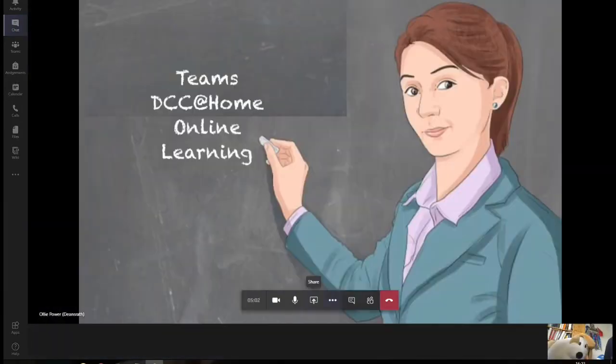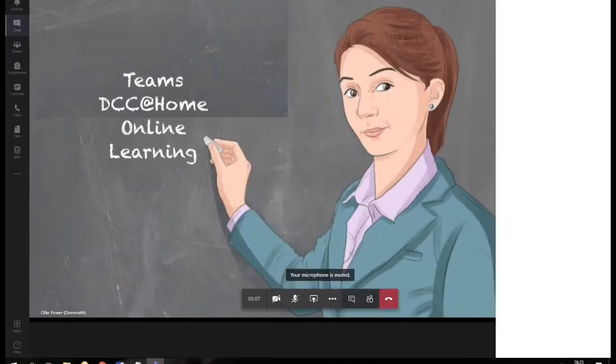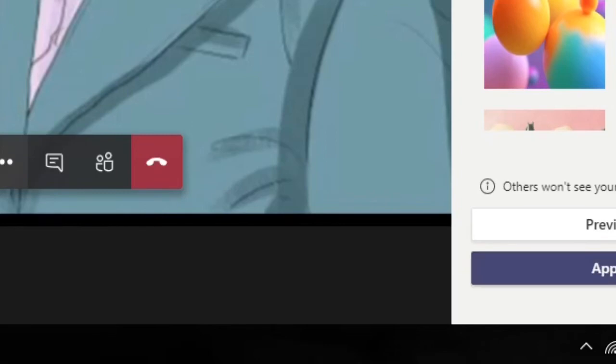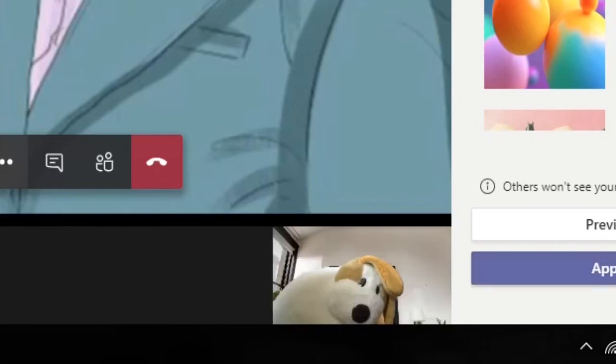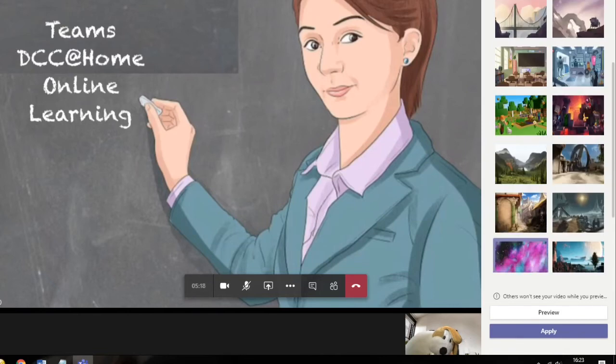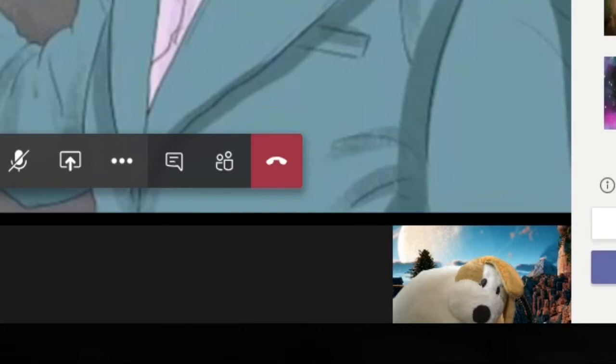So if you move the mouse, click the three dots, go to show background effects, you can choose from a range of backgrounds. That might be good because you could have little brothers and sisters running around behind you, and you mightn't want that in the lesson. So in the app version of Teams that you install on your laptop or computer, you can change your background. You can appear in the desert, you can appear in outer space, but you can't do that on the browser version of Teams that I showed you earlier on.